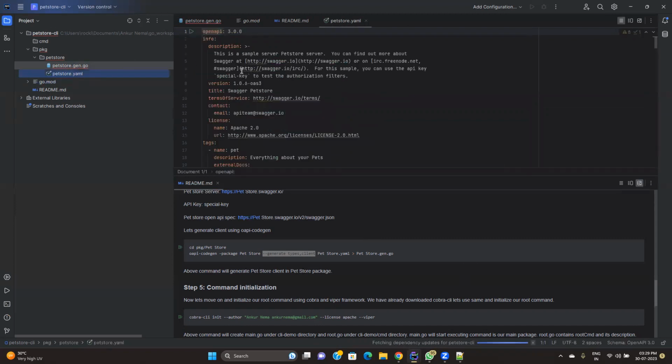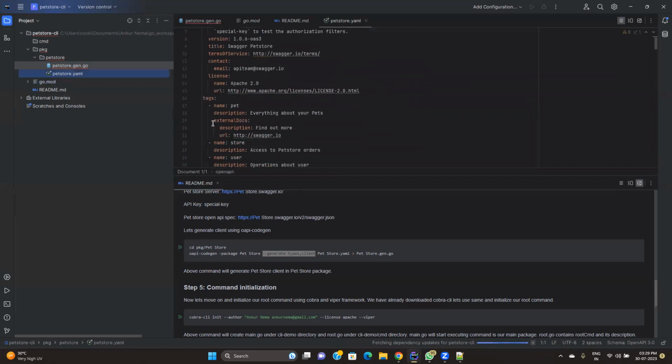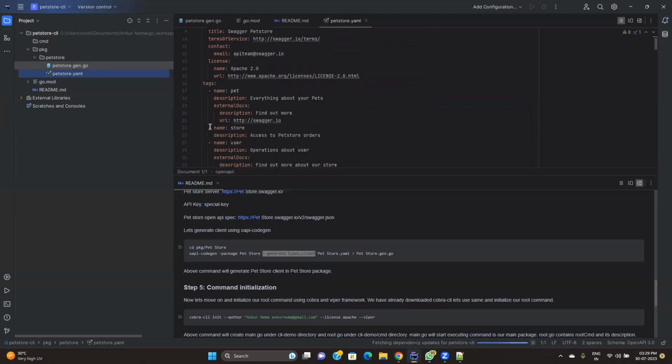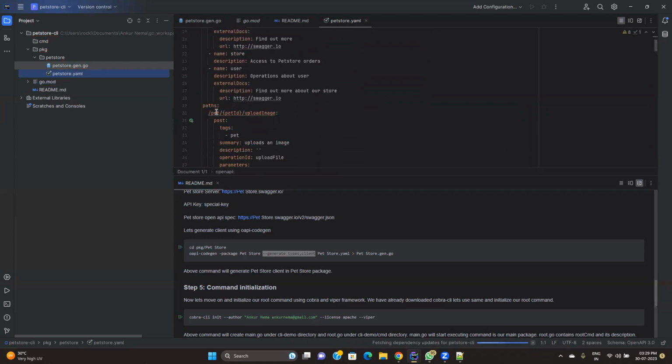So in petstore.yaml, we have the API definition. This is the OpenAPI format in which you define how your API will look. You basically add your tags, you add all the possible paths. So for example, this is one path: pet ID and then upload image. This pet ID will come from outside as a path variable.